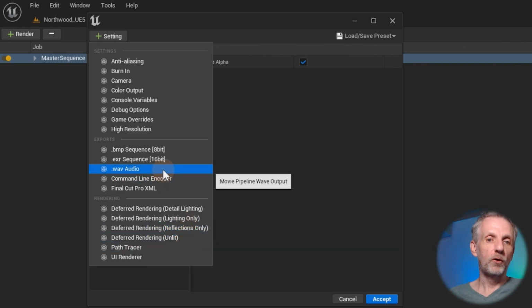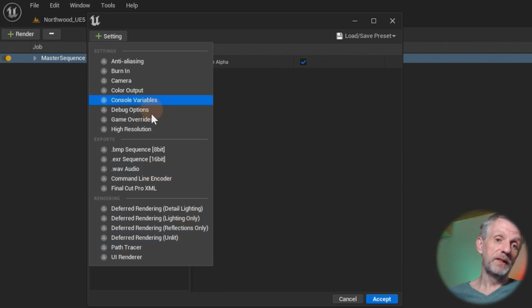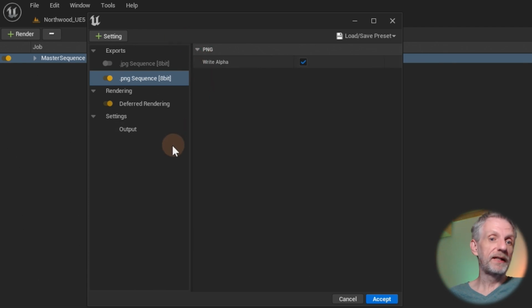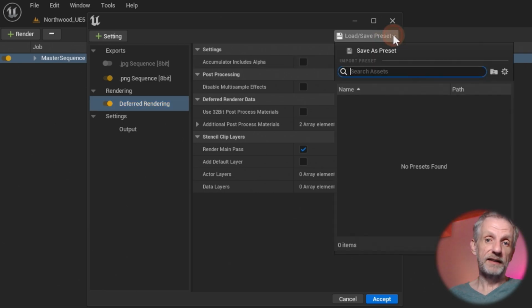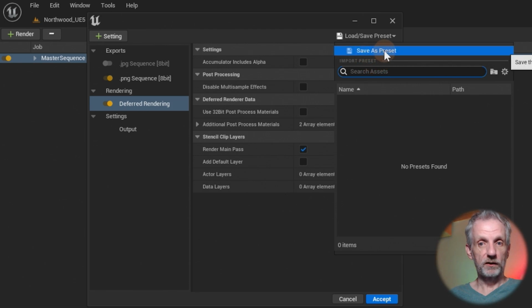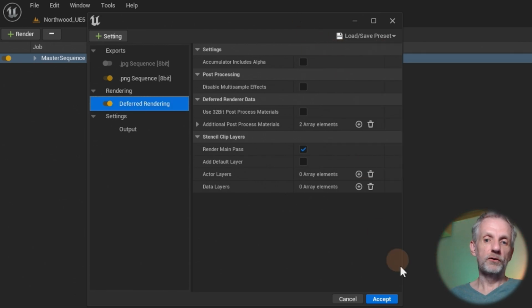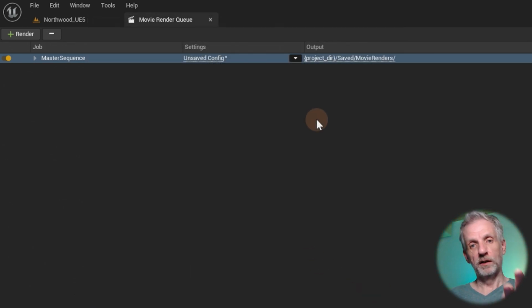If you wanted to render out audio in addition, you can do that. Some other bits and pieces here that I haven't quite fully explored, but that's basically how it works. Deferred rendering, I have no idea what it does, but that's what you can do here. Add other things that'll also be added to your render path. Then you can save yourself a preset. If you use this configuration quite a lot, we can save that as a preset, or basically do nothing and these settings will be remembered.